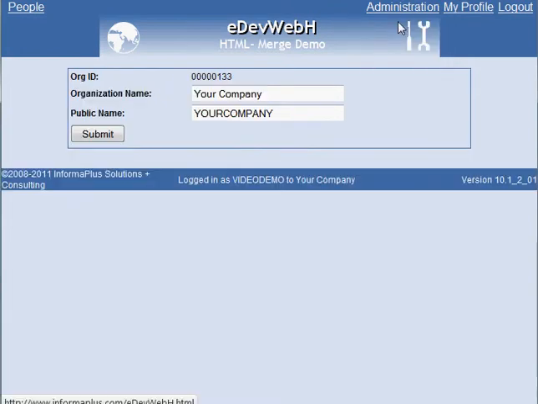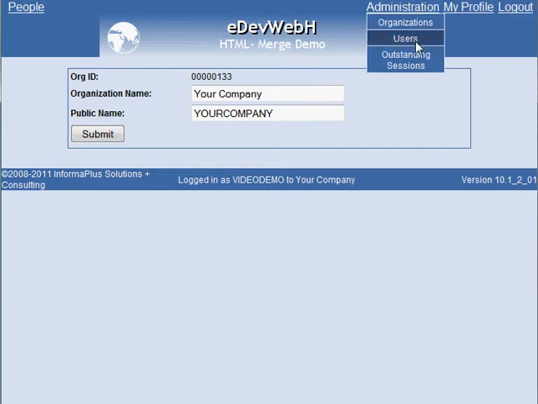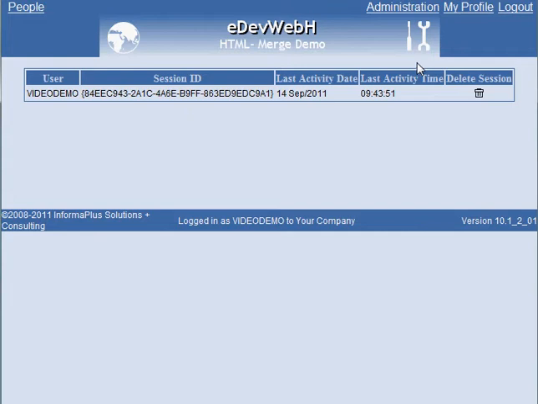The Outstanding Sessions option demonstrates the surface of the session management capability embedded in eDevWebH. The session management module identifies uniquely each session with a GUID, globally unique identifier. GUID identifiers are common practice in the security-demanding web environment. For each session, it tracks the authorized user, as well as his last activity date and time. These are used for session expiry control.